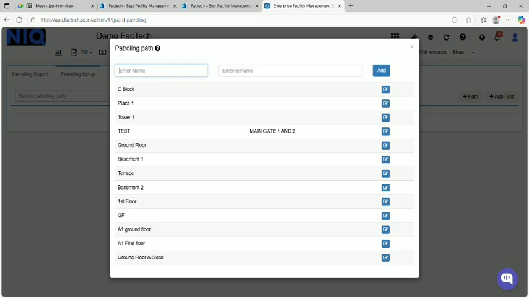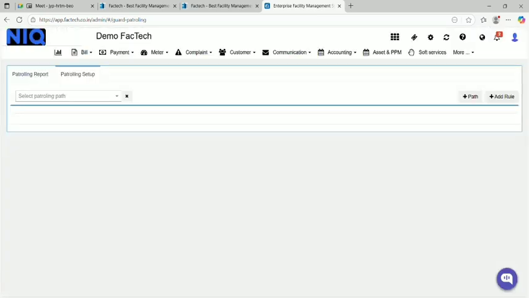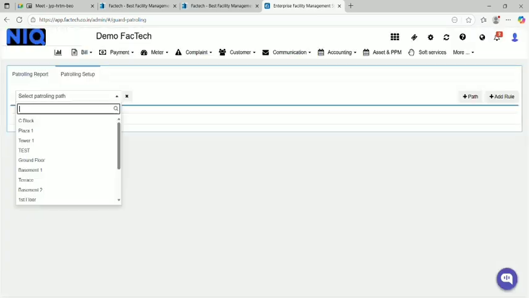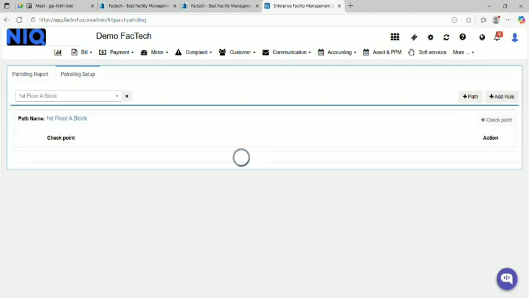Here enter the patrolling path. It could be ground floor, first floor or second floor. First floor A block, it would be the patrolling path. After entering the patrolling path, now click on add. So now a patrol path has been added successfully. Here in select patrolling path, in the drop down choose the patrolling path, first floor A block.